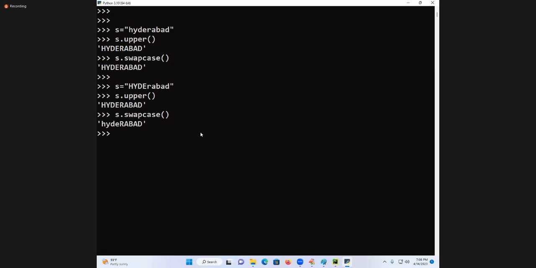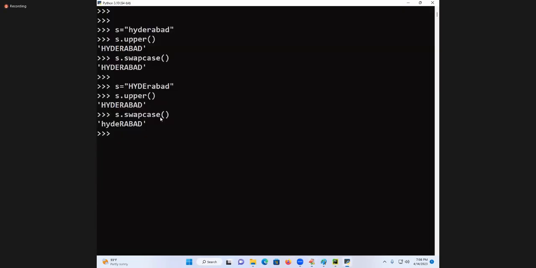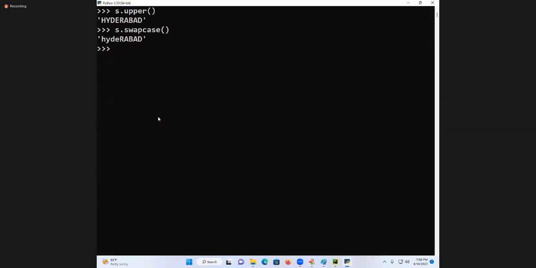You got it? Right. Don't think that swap case is for everything. So upper and swap case is completely different. I hope what is the function name now? Upper of. Opposite to that, you can understand immediately lower of. Easy topic. This is easy topic. Come on to the point back.